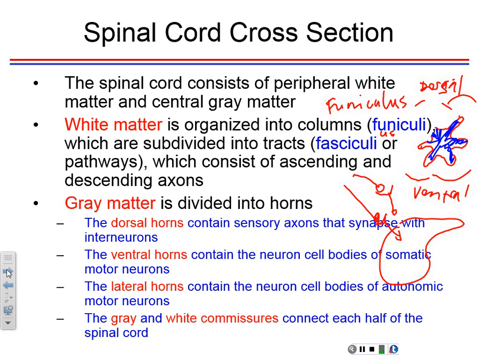So that's why all this is gray matter, because it's going to have short axons and cell bodies, okay? So this dorsal horn carries sensory neuron ganglia cell bodies, that usually synapse with another interneuron. That's the dorsal horn. Remember I said the dorsal horn carries sensory information.